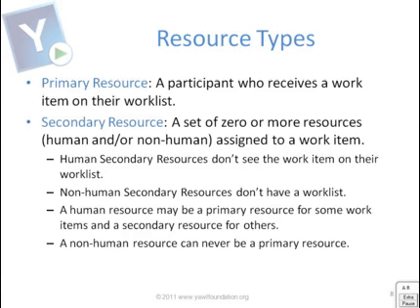So again, a primary resource is simply the participant who receives the item on their work list, whereas a secondary resource is a set of zero or more resources, whether they're human or non-human, that are also required to complete the task and therefore assigned to the work item at design time. So if you're a human secondary resource, you never see the work item on your work list. Only the primary resource sees that. Non-human resources don't have a work list at all.